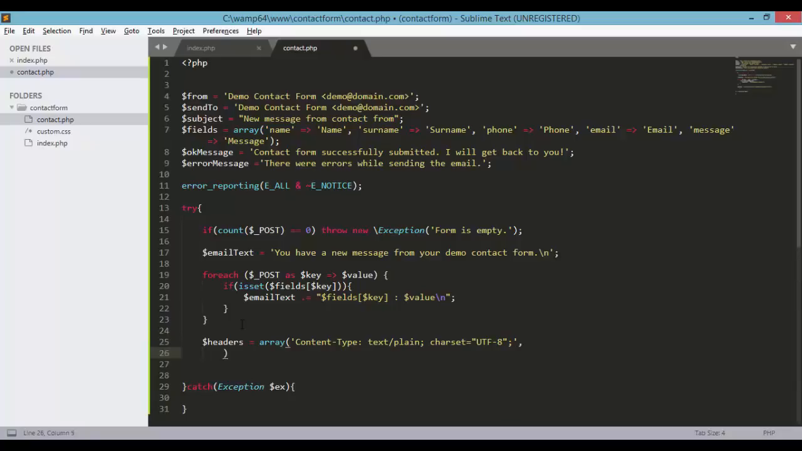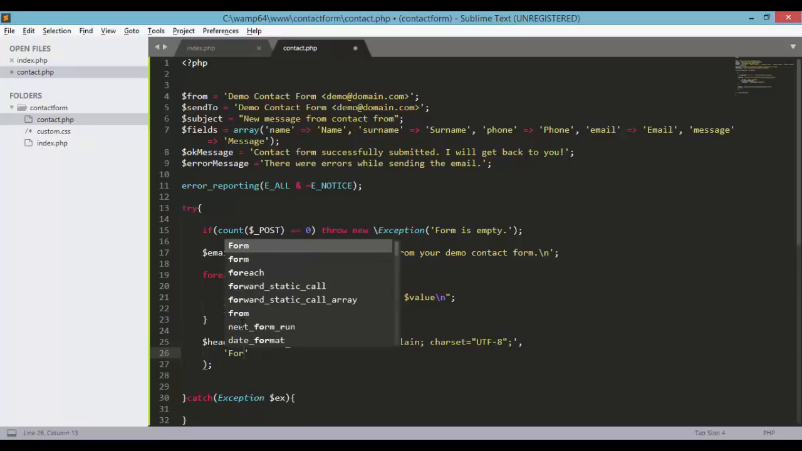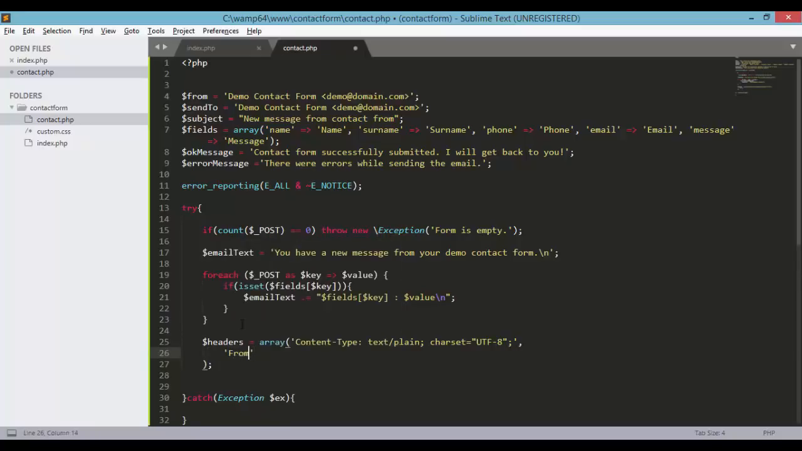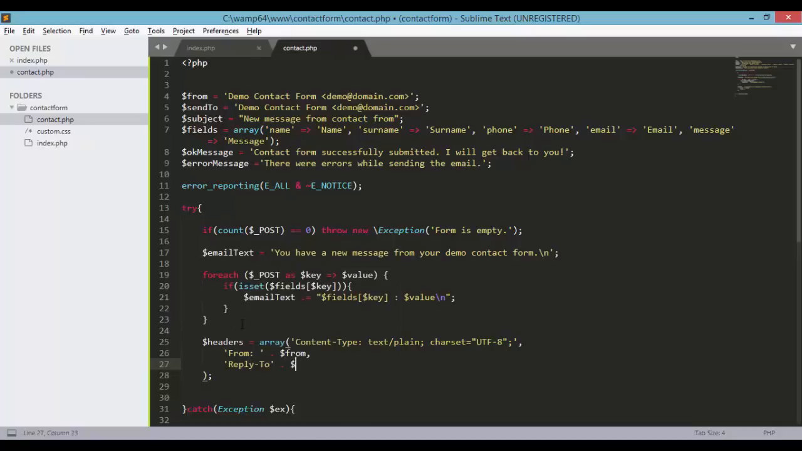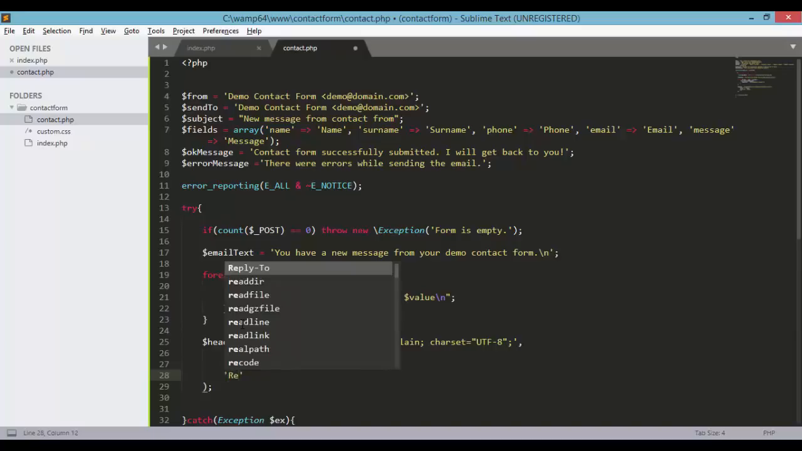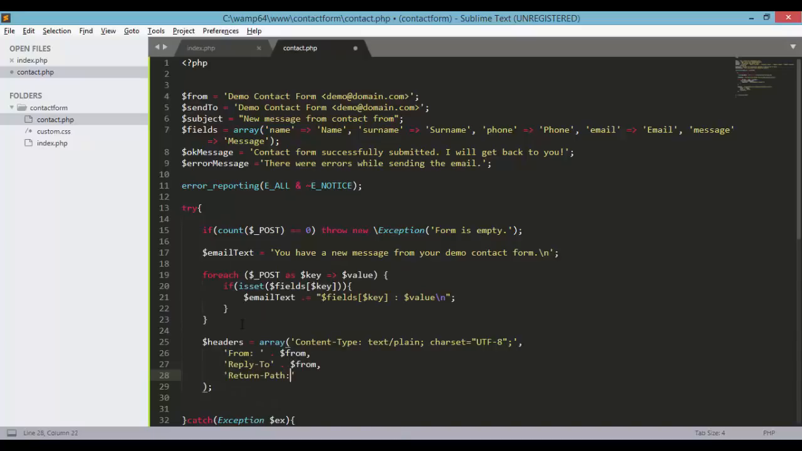Okay, and then from, dot from, and then reply to, of course the originating email, and return will also be the from variable, which is the originating email.